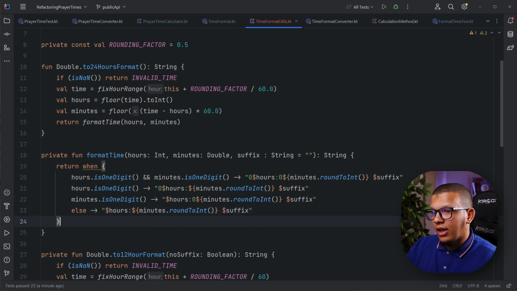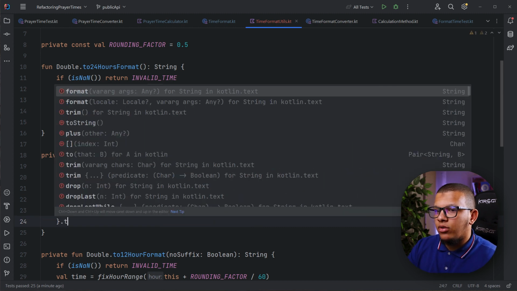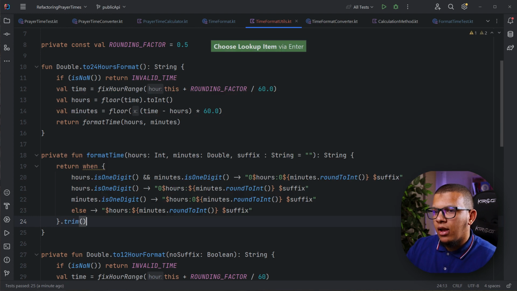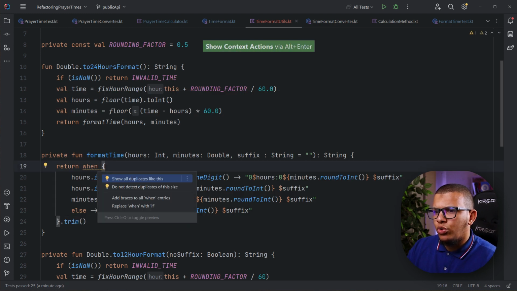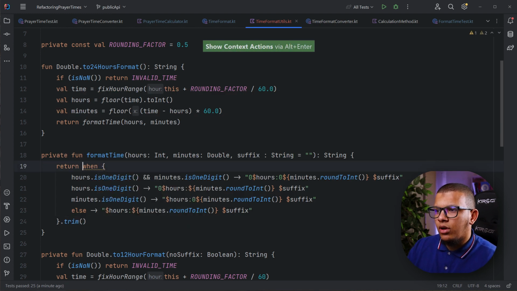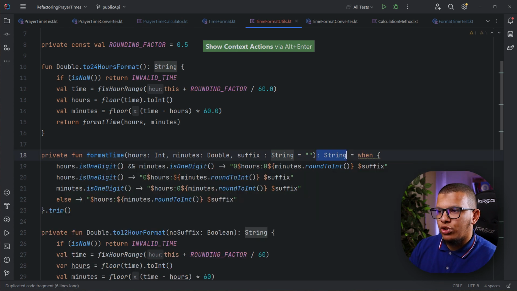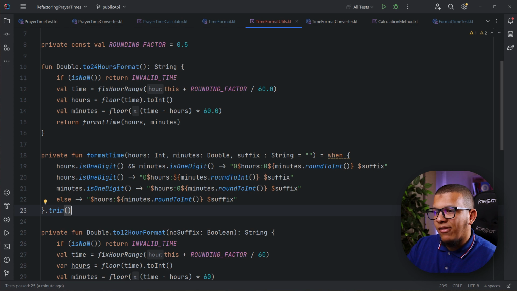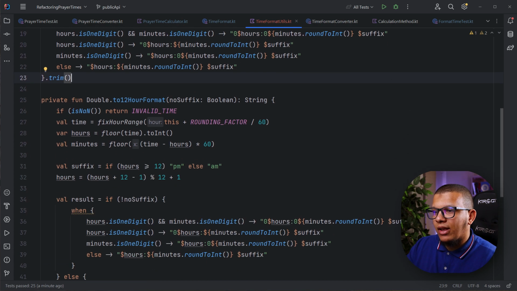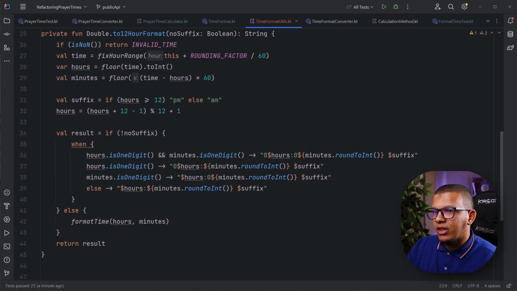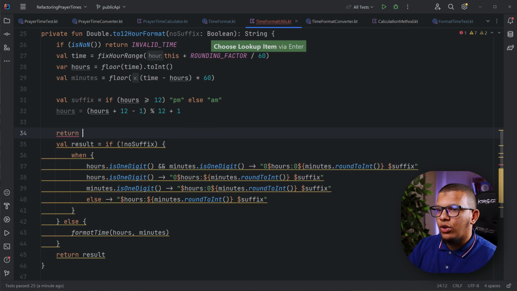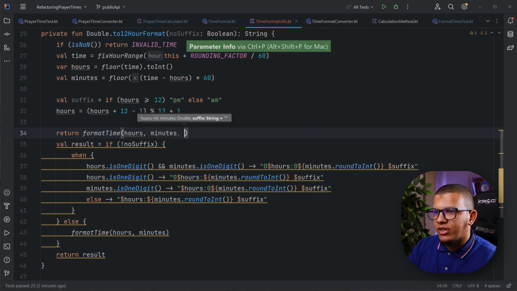So what I can do, I can here do a trimming, trim like that. And what is this one? Show duplicate. I know there are duplicates. Thank you. And I can make it a function expression body like that. All right, we are trimming at the end, so we don't have that problem. Now what I can do here, instead of passing this one, I can return the following. Return format time. I will pass my hours and minutes, right? The only issue I'm going to have is whether suffix or not. So I need to pass that suffix.